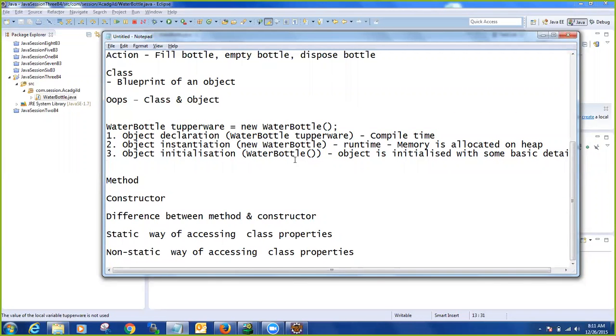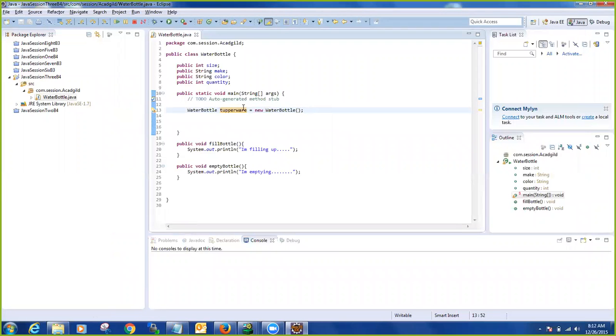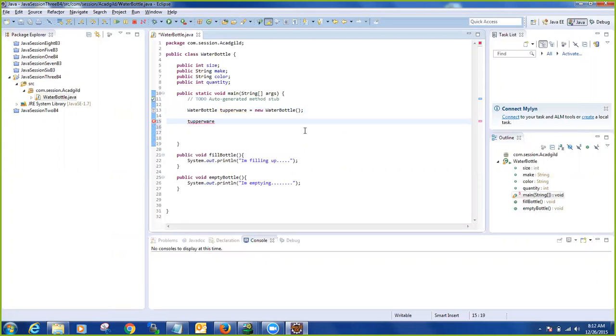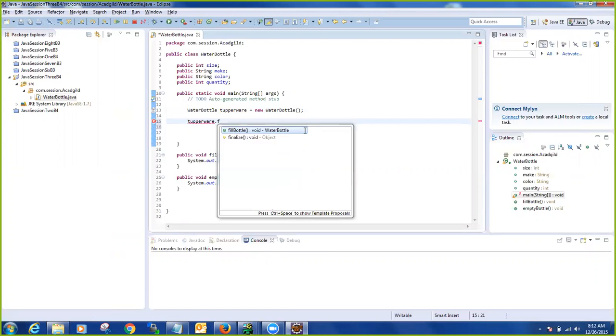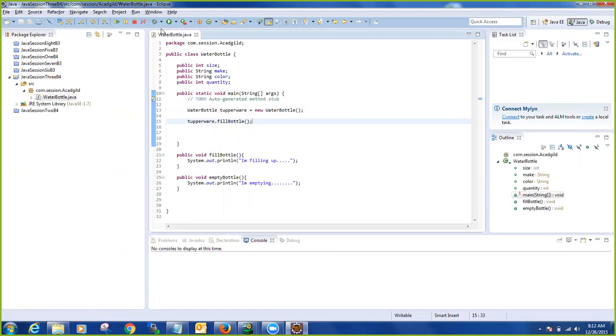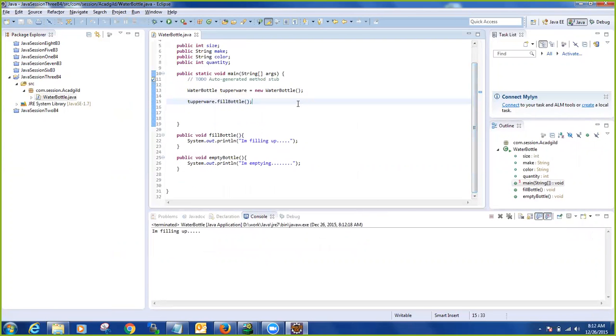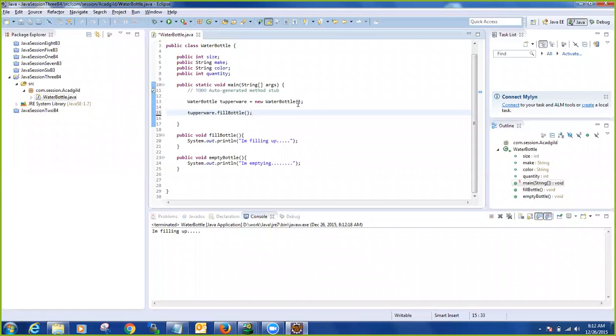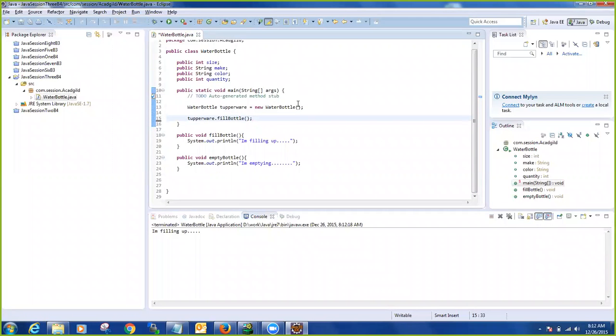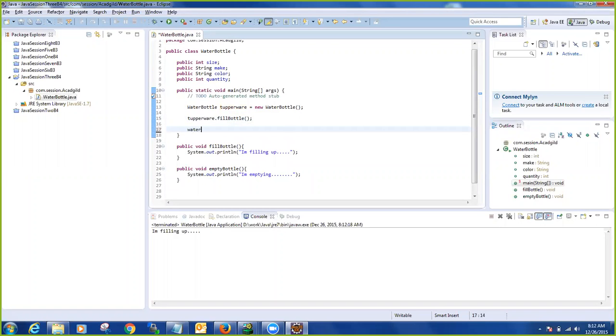Now coming to our methods. This was what was happening when I actually created a Tupperware bottle. Now, how do I perform different actions for this Tupperware bottle? I'll use this dot fill bottle. Now, when I try running this program, can you notice this output on the console? Yes, "I am filling up." So what is filling up? It is actually the Tupperware bottle which is filling up. Now, similarly, I can create any number of instances.